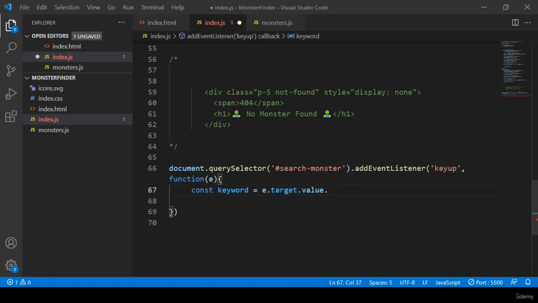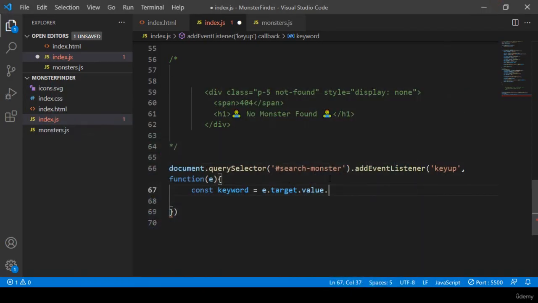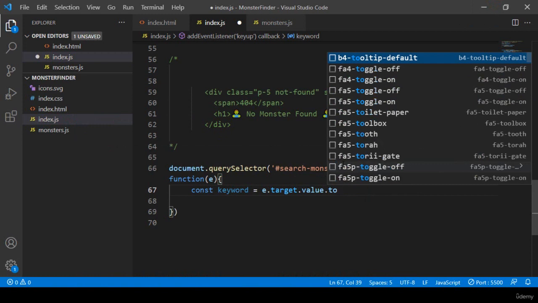And if you want to make capital characters lowercase, I want to make it lowercase. So here I get all that value as lowercase. If you want to get that as lowercase, what exactly do you have to do? I hope you already remember that it is toLowerCase, right?